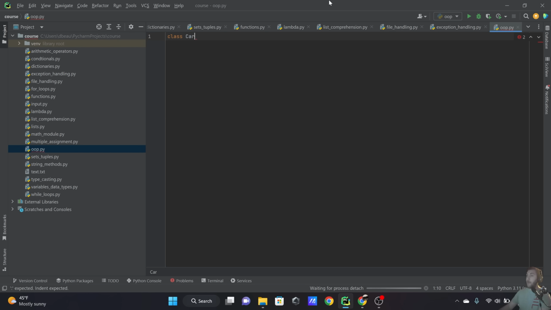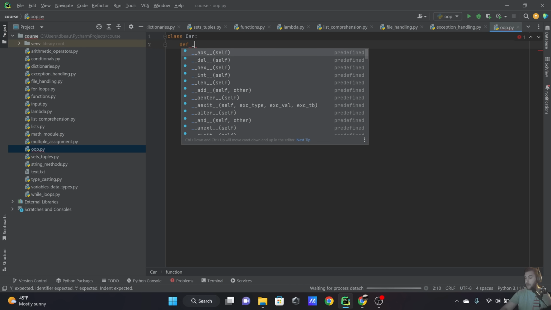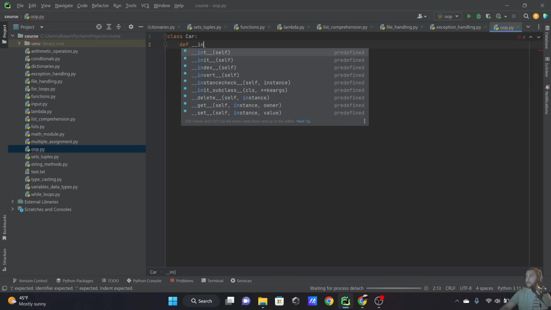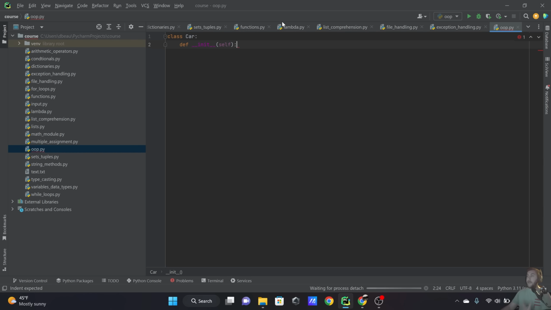And it's proper convention to use an uppercase, okay? Now, we'll put our colon, and the first thing that we generally want to do is create an initializer or a constructor, okay? So to do that, we're going to say def __init__ right here, okay? And this is where we're going to pass in our attributes, okay? User-defined attribute values, basically.